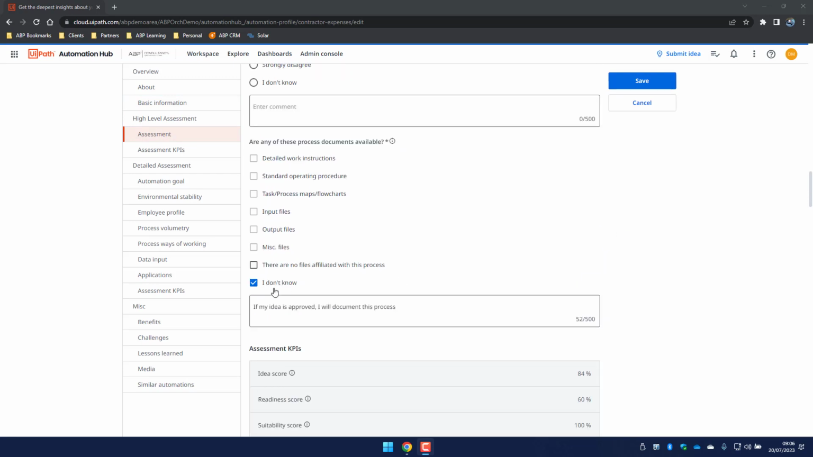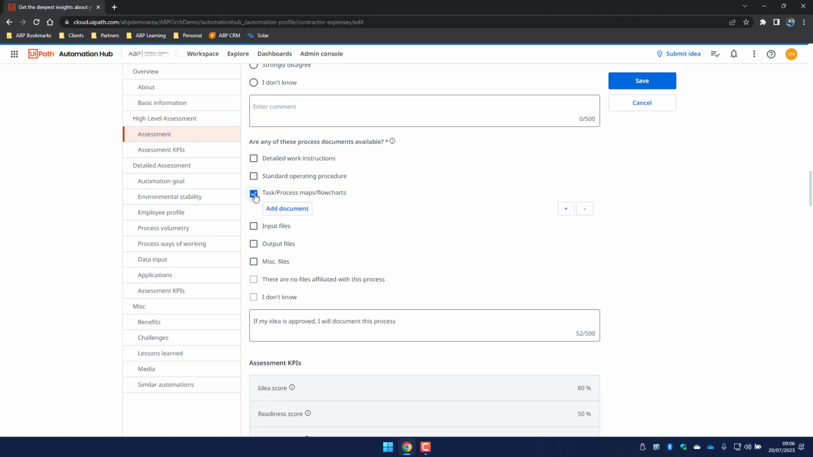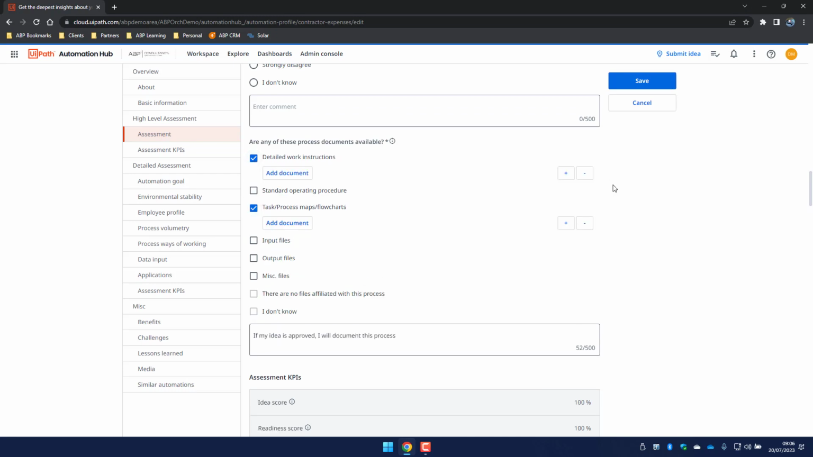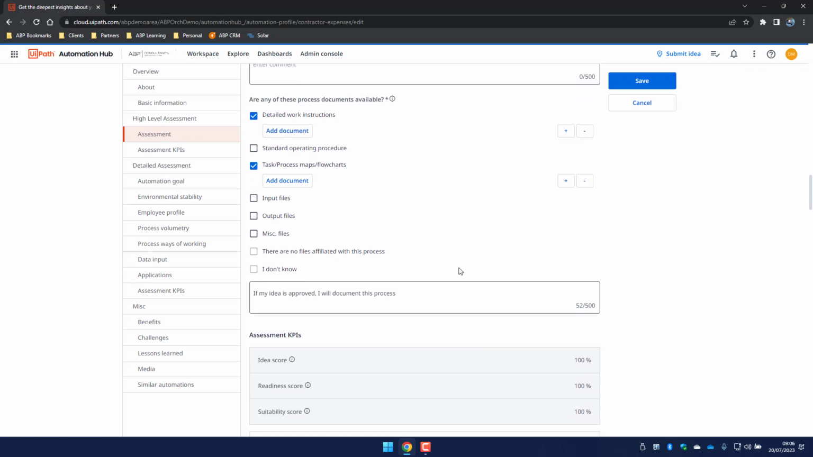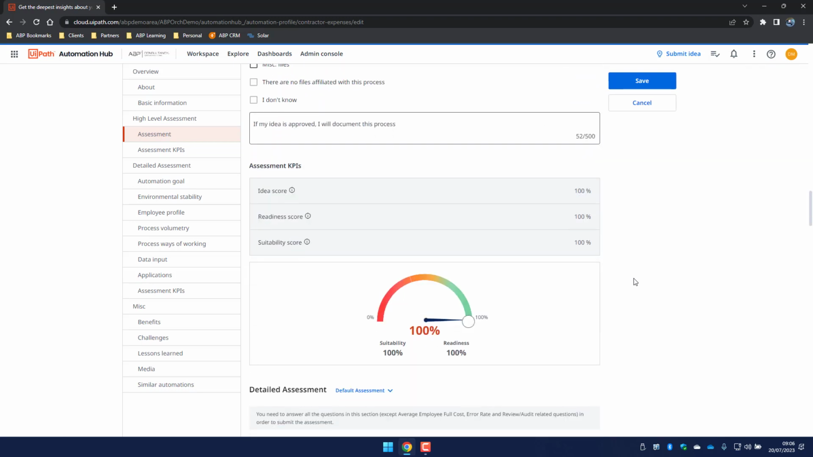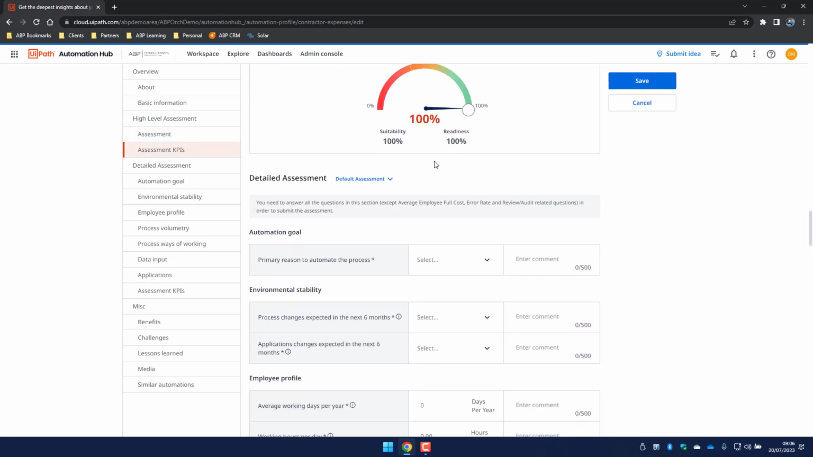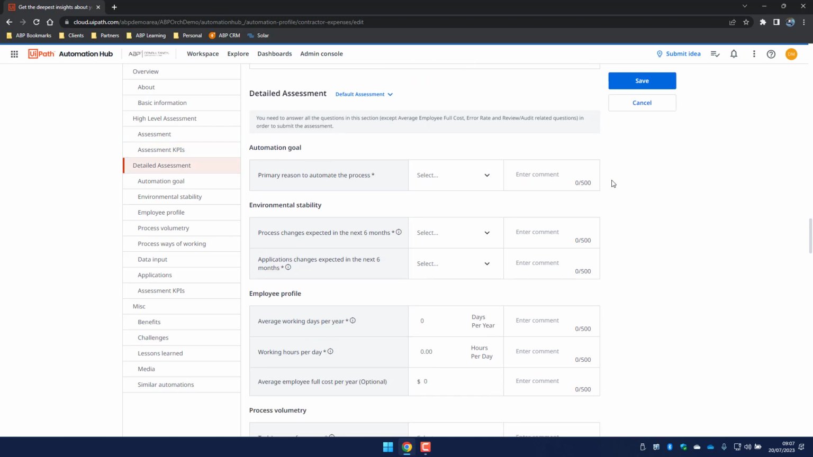I do need to change something here, so I can say that I've now got my task and process flows, and I've got detailed work instructions. I can now see that my score has gone up because I've now got that documentation. So now we get into the detailed assessment. This is where we really need to have access to some of these business metrics.